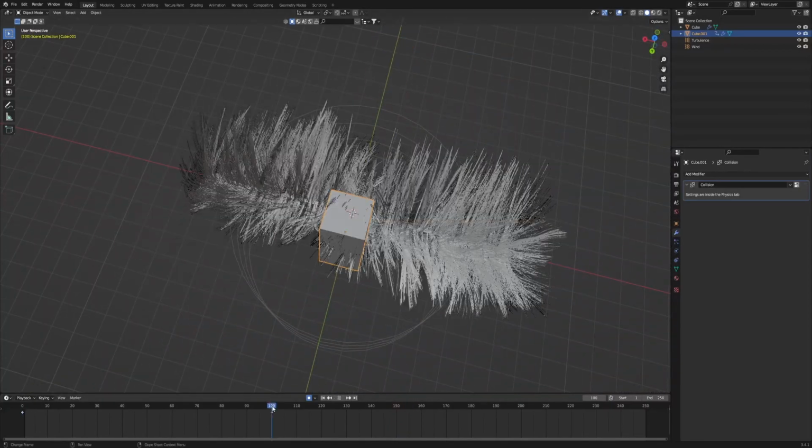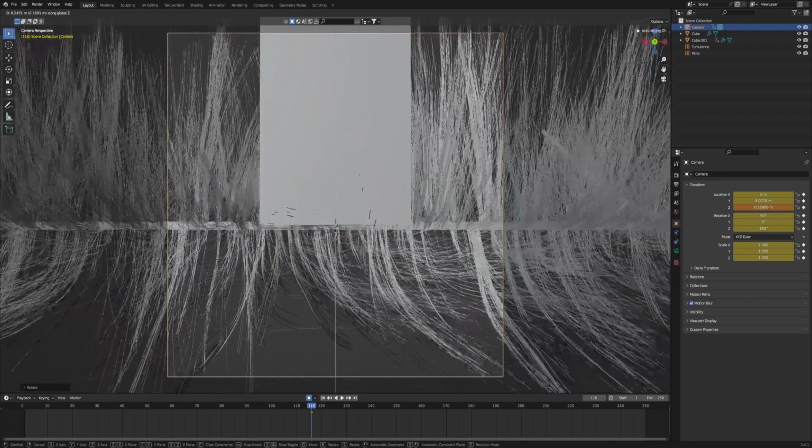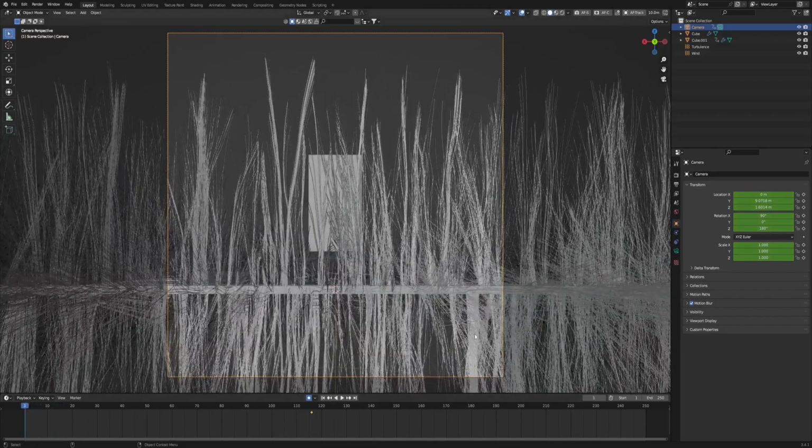Also in the viewport, they'll look like they're going through the object a lot more than they do in the render view. So you'll just have to switch between the two. Next, I just added in the camera and I tracked it to the object.